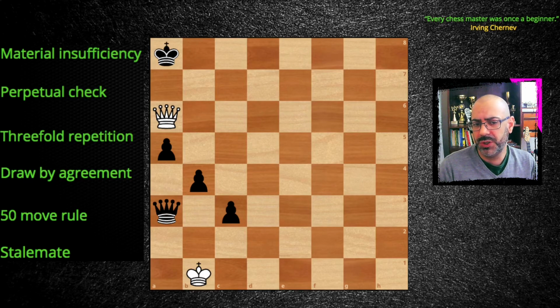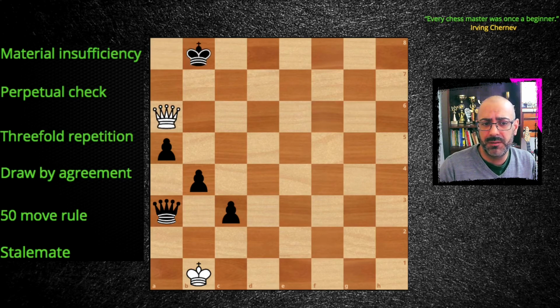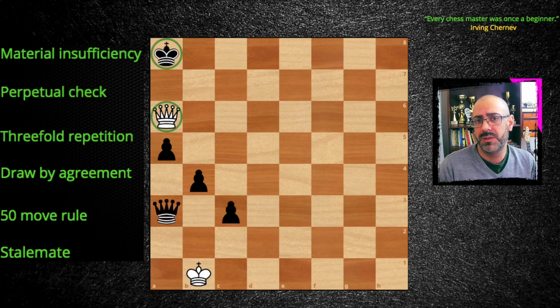Next we have threefold repetition. We can illustrate this with the same example. For example, let's suppose this position. White plays here check, now check, now check. So this position has repeated twice, and then check and check, and we have seen this position for 3 times. Threefold repetition, draw. Then we have draw by agreement, so a player asks for draw to his opponent, his opponent accepts, so we have the draw. The 50 move rule is when a king is alone, so it has no more pieces. From that moment on, the opponent has 50 moves to give checkmate. If he can't, it's a draw.